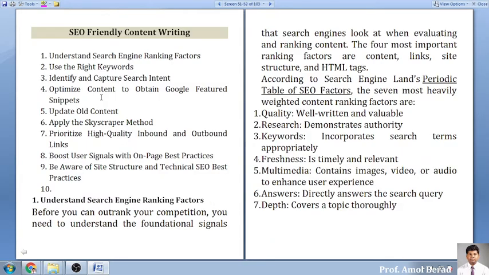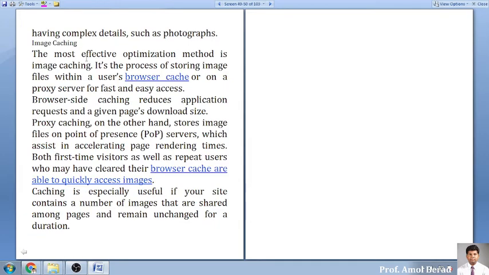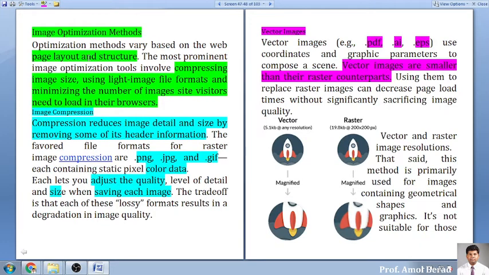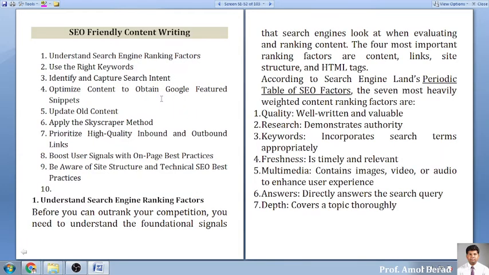So this is the most effective optimization. Whenever you want to send something, if it is heavy, people don't want to download it, but you want them to access it, so go for image compression. And if you want the quality to be maintained, you go for vector images. That's the only thing to keep in mind among optimization methods. Is it clear to everybody now? Yes or no? Yes, sir.